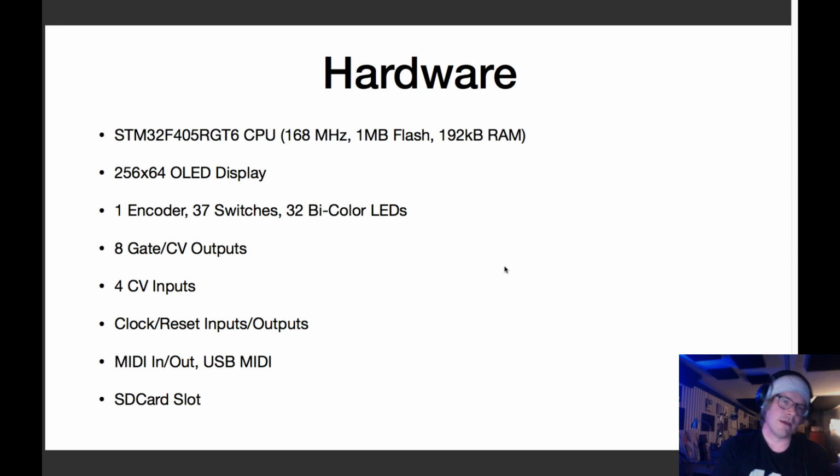Then I'm using a 256 by 64 pixel OLED display. This is really nice because it allows me to show a quite nice UI for the sequencer. Also, in contrast to other modules I've seen, the way it's implemented is actually refreshing at, I don't know, like 30 frames per second, redrawing everything, so it's really fluid and really nice to visualize things.